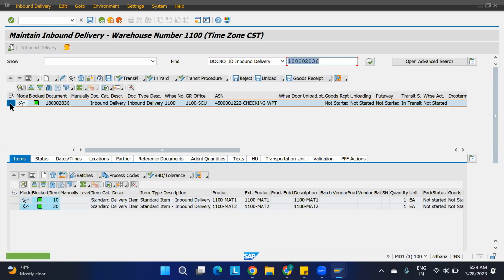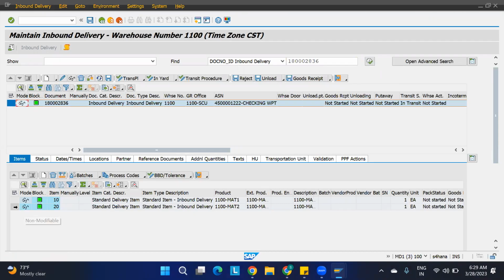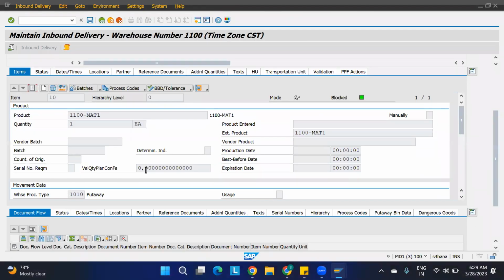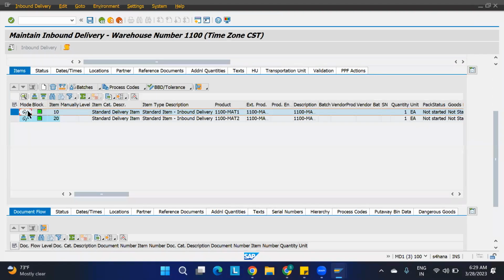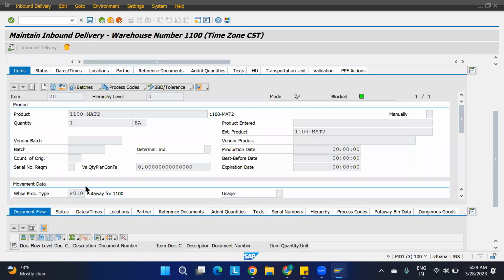Our concern is only for mat2 as of now. Just open mat; we're going to see both things. For mat1, what is the WPT here? The warehouse process type, what is defined? It is 1010 for mat1. It is perfect. But for mat2, I should get F010 as the warehouse process type. Yeah, I'm getting it right. Here F010 is determined. Am I right?